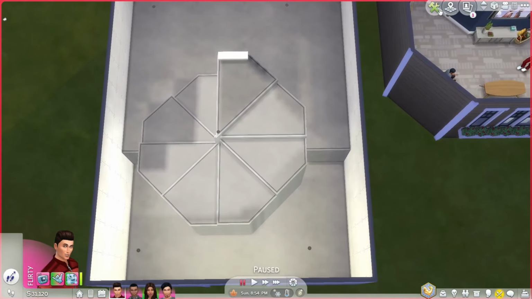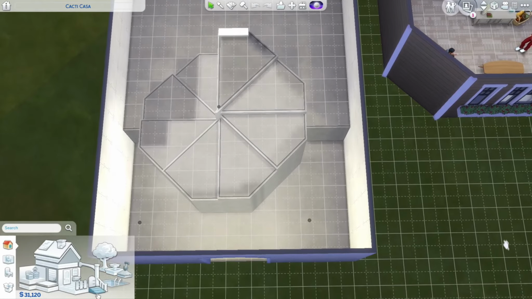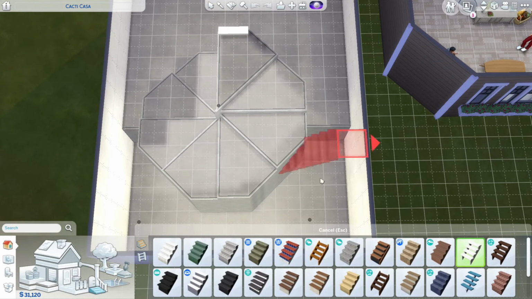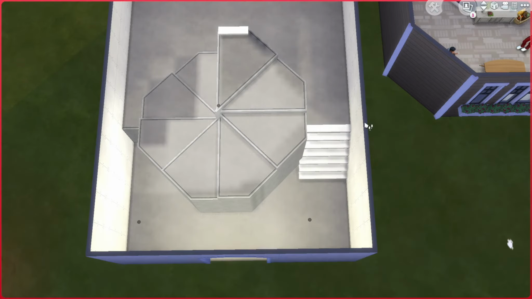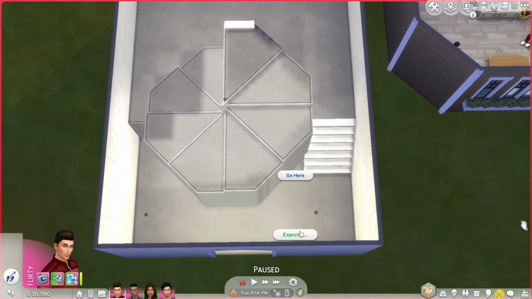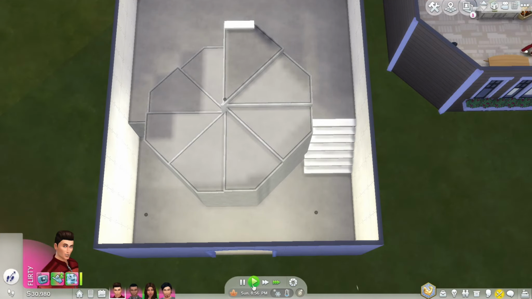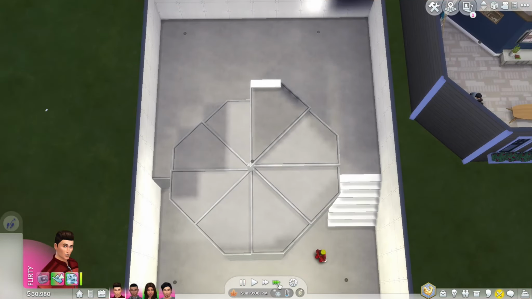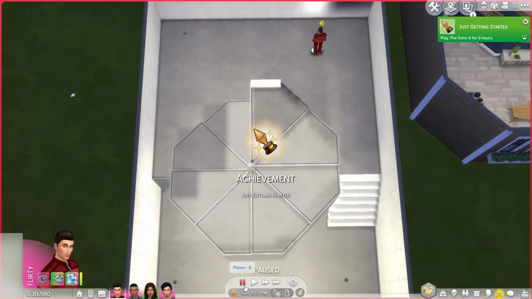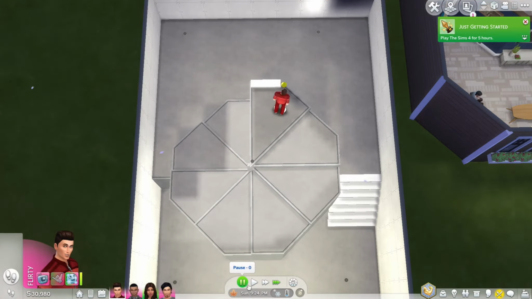Oh, something happened to my staircase. That happens sometimes. I normally save staircases for last with this method, because they can be a bit finicky. So my Sim can come in here. No problem. My Sim can stand up here. No problem. My Sim can get to this top step. No problem.